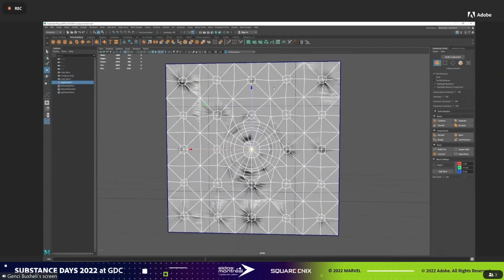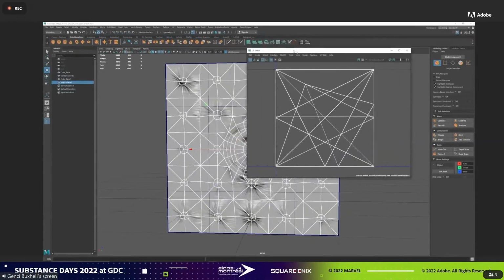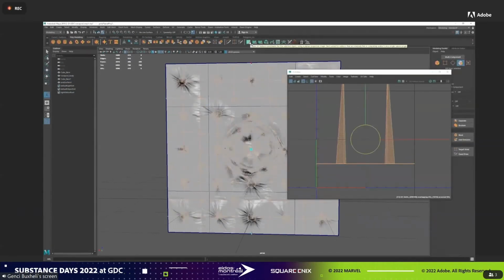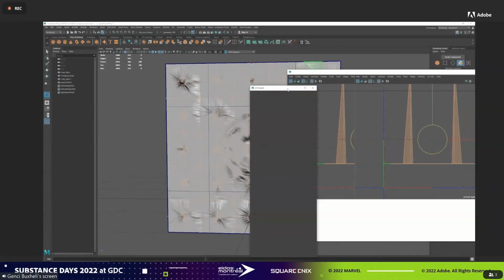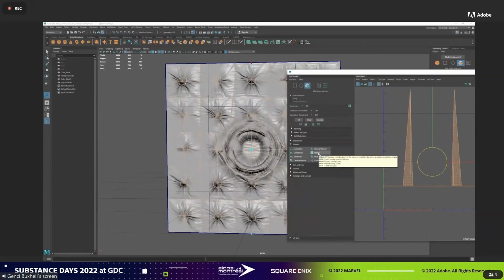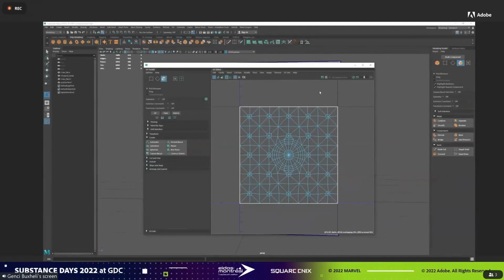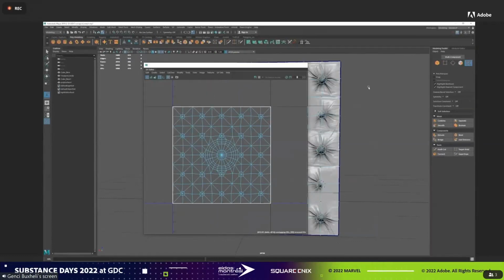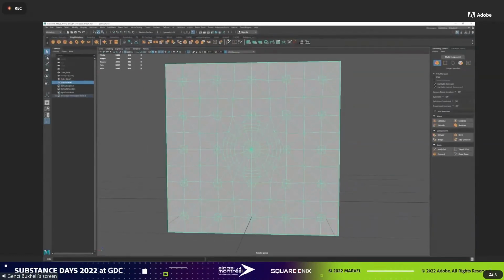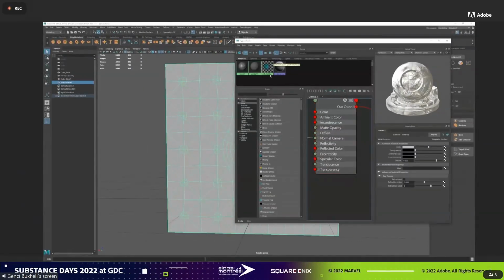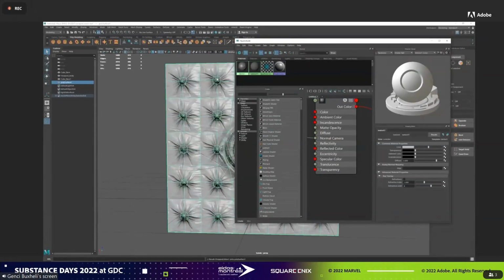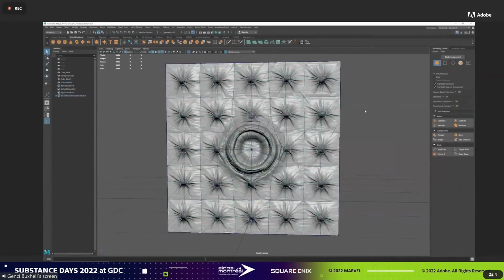And now for the UV, all I have to do is go into the UV editor and create a planar UV. I need to make sure that it fills the whole UV space. Like so. And now I'm going to apply the same material as before, and I need to check if everything is in place.